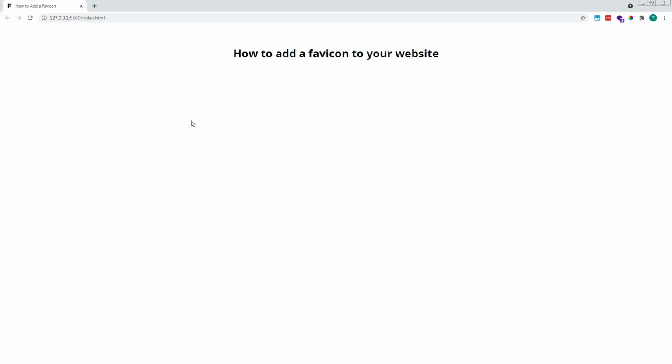So it's really as simple as creating your 32 pixel by 32 pixel PNG, saving it, renaming it to favicon.ico and dropping it into the root directory of your website. Once you've done that, most modern browsers will automatically look for it and display it in the right location.